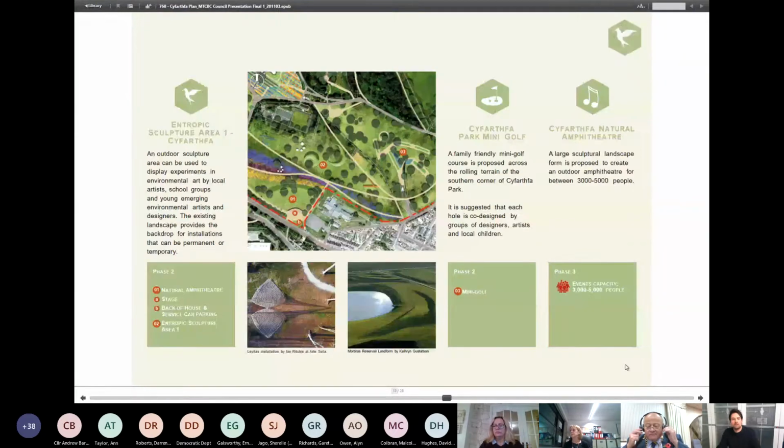In addition, we also look at elements of sculpture, sports and events: how outdoor sculpture could be used with the development of emerging young artists and designers, working with local school groups; how you could create family-friendly elements such as mini golf within the park; and the development of a natural amphitheatre on the Pandy Field to create an outdoor space for between 3,000 and 5,000 people.